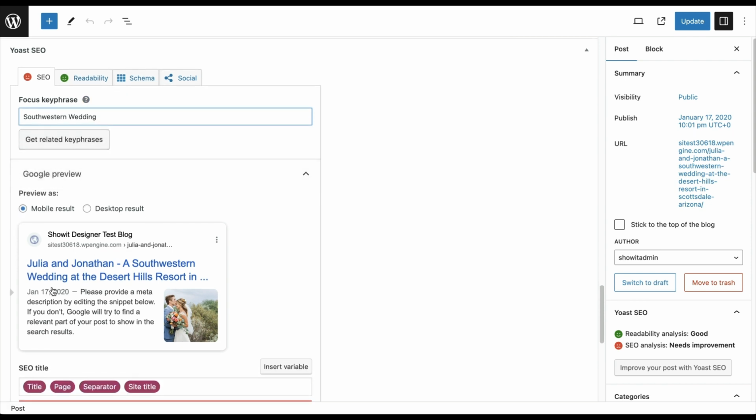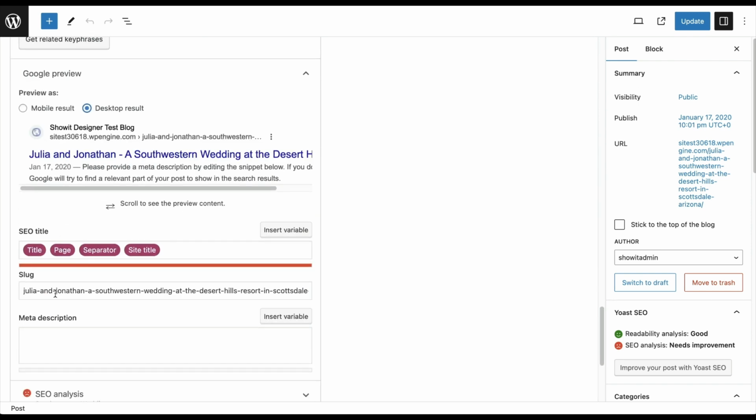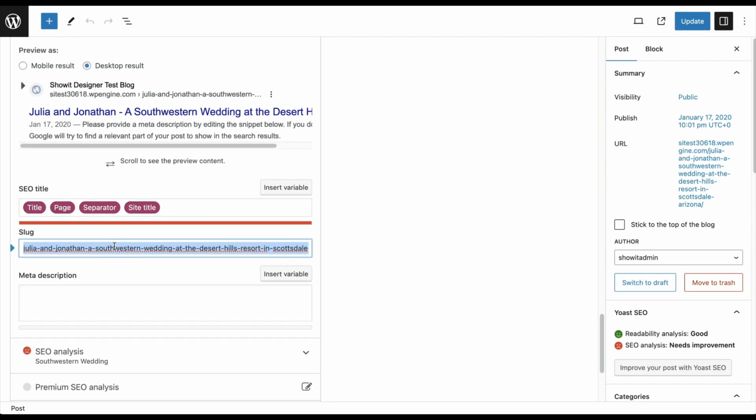Then you can see what the title and the meta description look like in a little preview for the desktop and mobile. We have an SEO title. This is going to automatically populate to the title of the blog post. If your title is really long, you can shorten this down if you'd like to, but you don't have to. It's not super important. The meta description is what's more important.